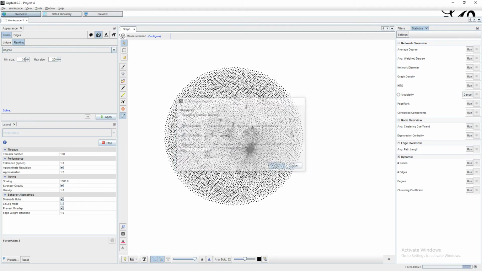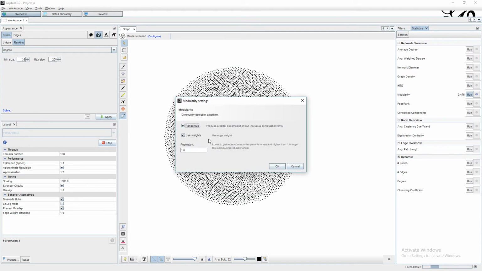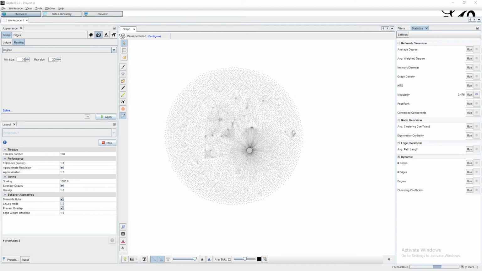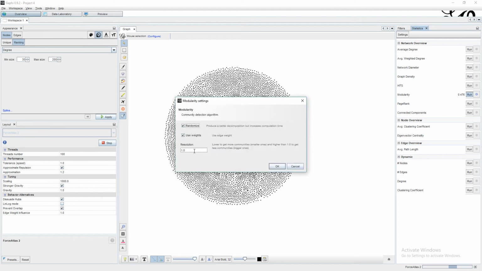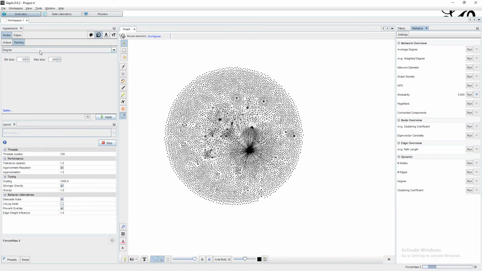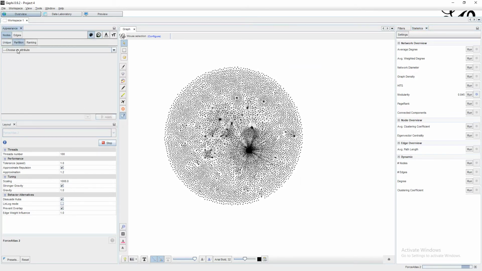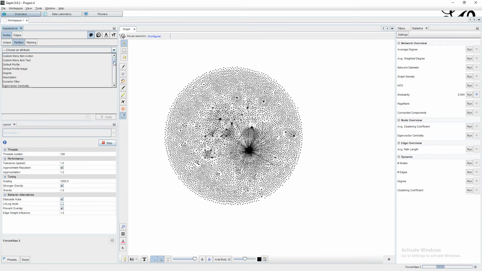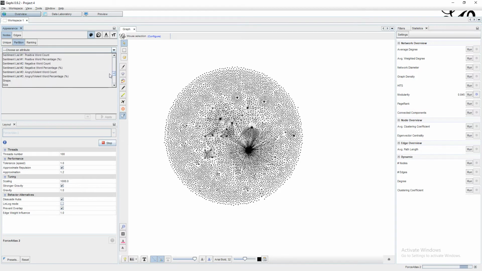So let's do like 50 and see how many we got. We still get too many. Let's do a resolution of 100. Still, we're going to get 1,500. So let's just run it at its standard resolution. That's fine. We'll still get the same amount no matter what. And then here in our color palette under Partitions, you see there's all sorts of things for this data set, but we're going to look for our basic modularity.